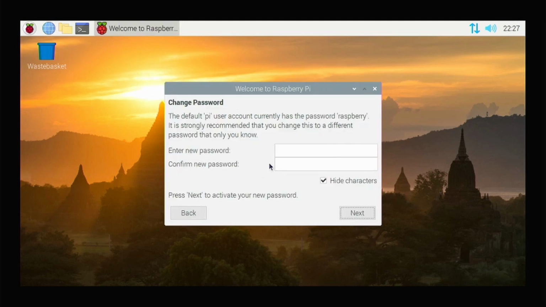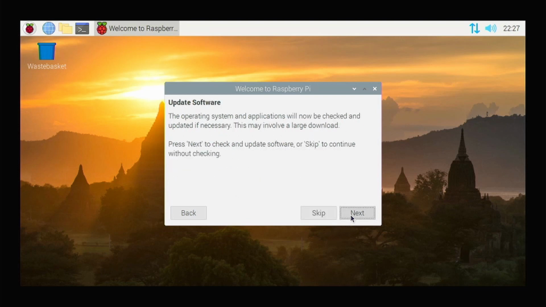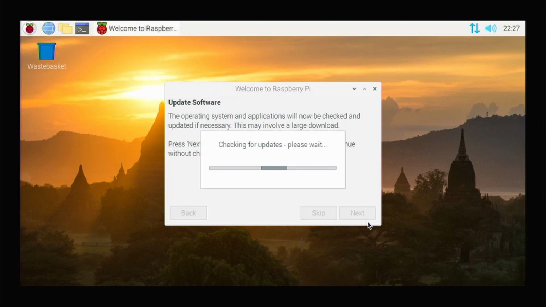It wants to do a new password. The default Pi user account has the password Raspberry. For now, I'm just going to leave it. Now, this screen shows a black border around the desktop. Looks like we're going to go ahead and do this. So I'll hit next on that. It's also going to check for updates because, updates. At least it's not as annoying as Windows 10. So it's going through its little setup here.